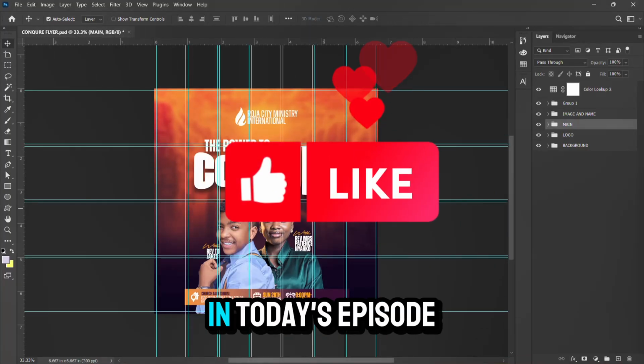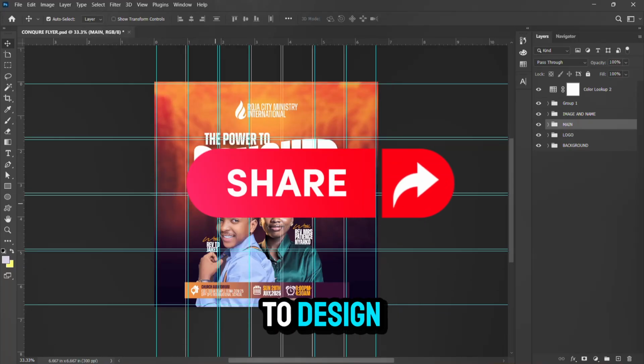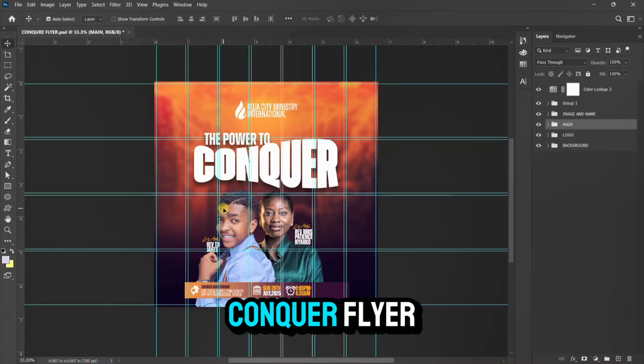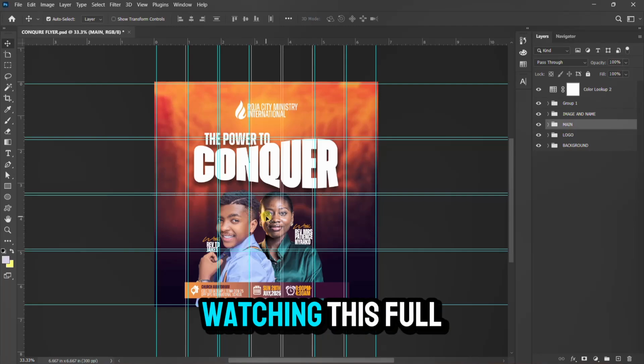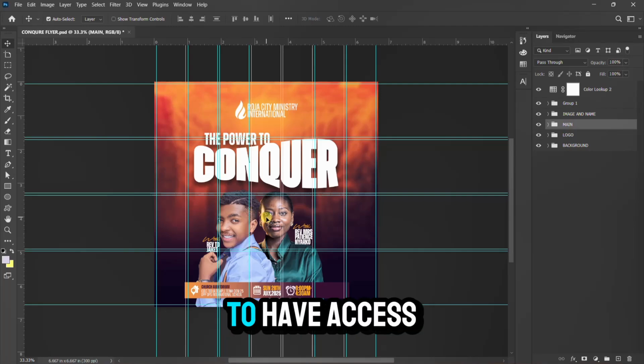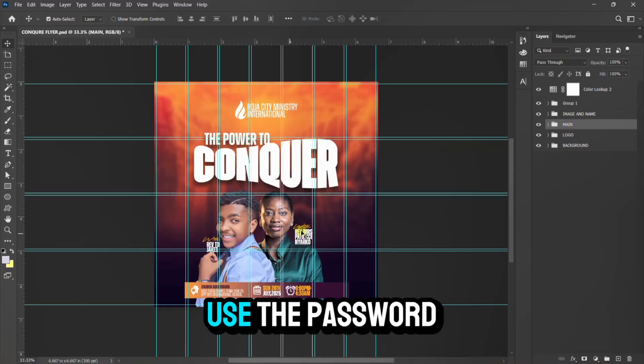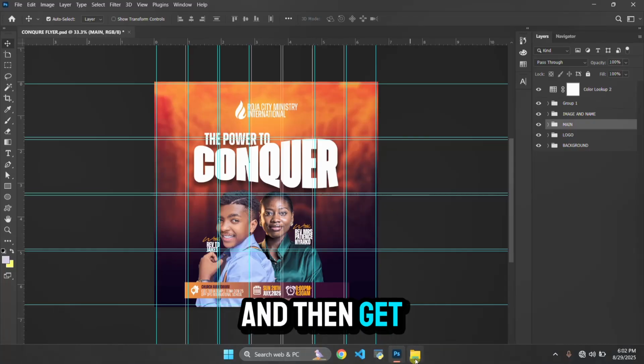And guys, in today's episode, this is what you are going to design: the power to conquer flyer. Yes, the power to conquer flyer. It's a church flyer, and yes, you can just make changes to this and then make it yours by watching this full video to have access to the password. Use the password to extract it and then get everything for free.